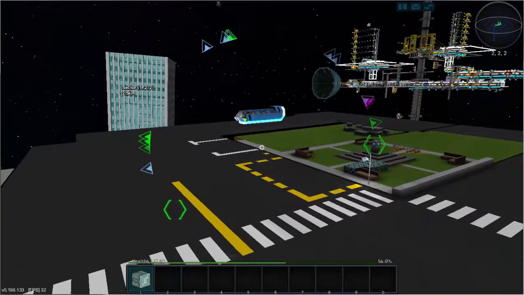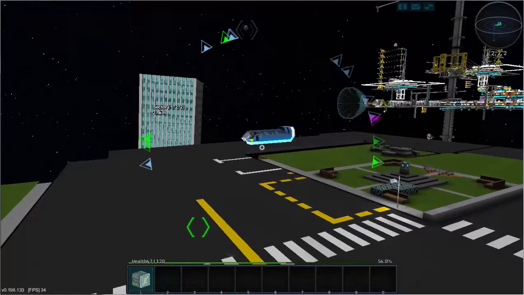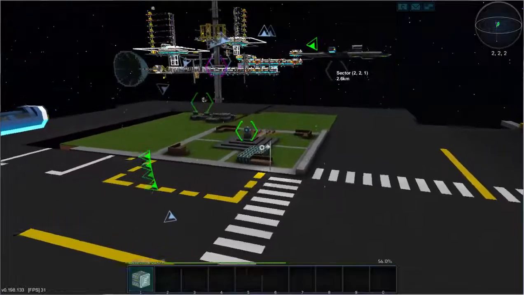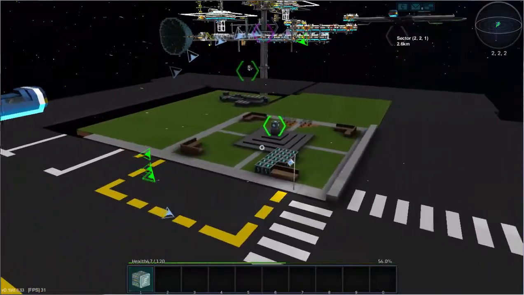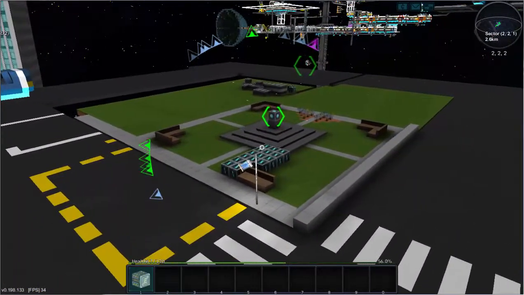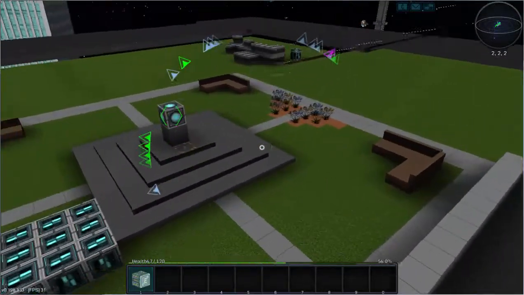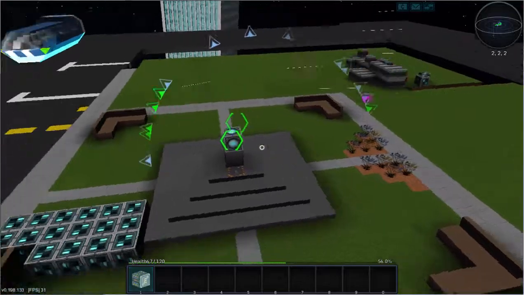Yeah, the bus moves pretty slowly, and I've just been messing around with this little garden area. Nothing major.